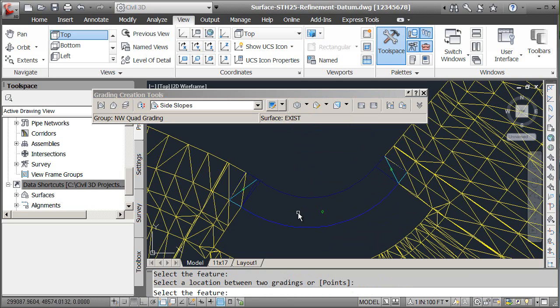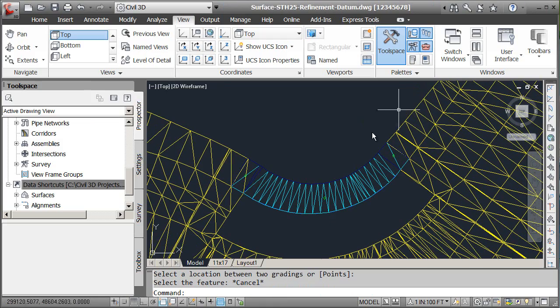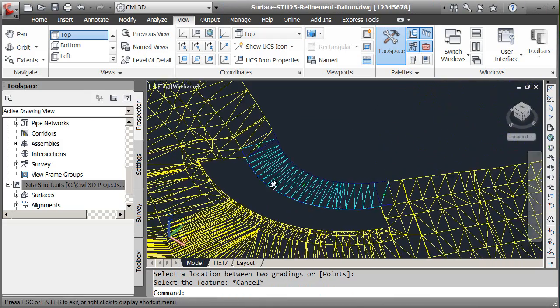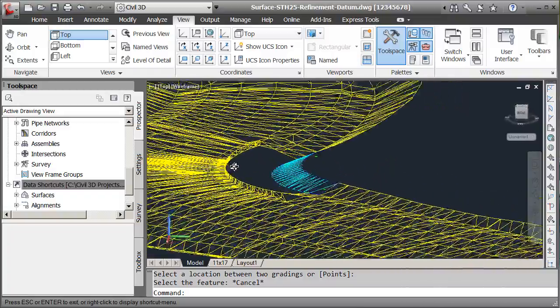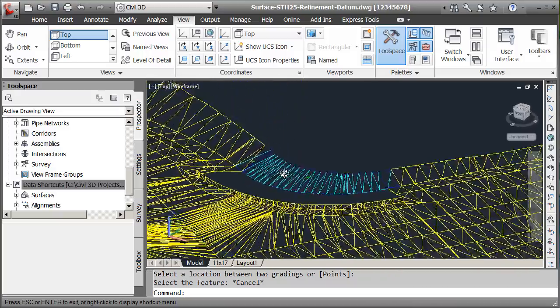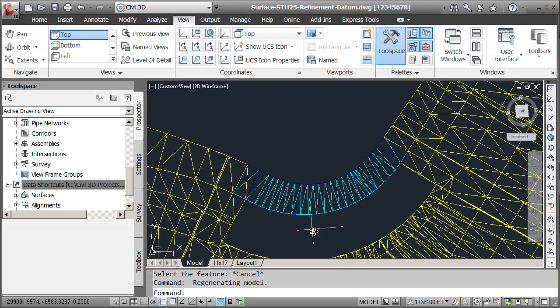There we go, it's been created. I'll press Escape when finished. Now I can close this menu. If we orbit this around, we can see a nice, perfect transition from that relatively flat 4 to 1 slope going into that 2 to 1 slope. And it ties perfectly to our existing surface.